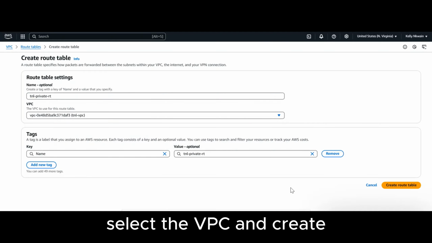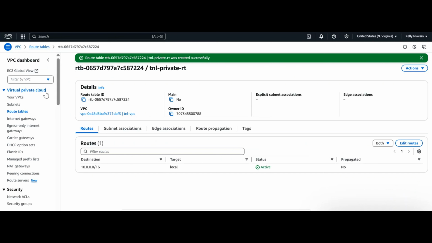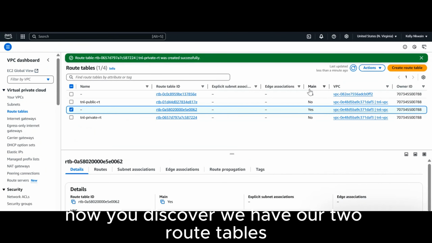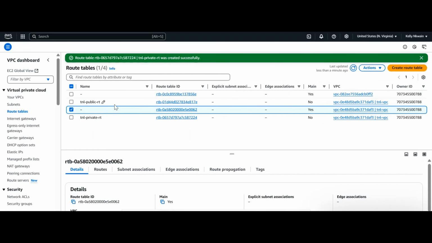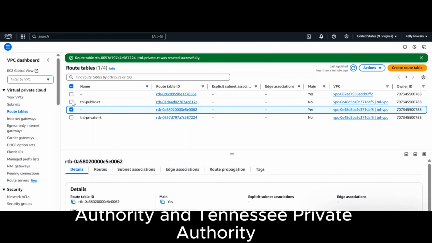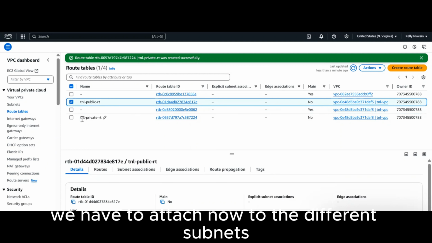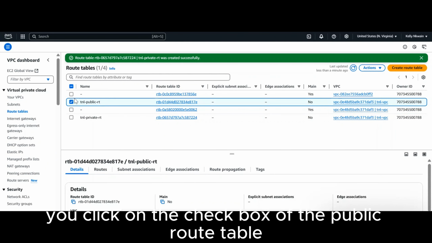Select the VPC and create. Now you discover we have our 2 route tables, TNL public RT and TNL private RT. We have to attach them now to the different subnets.